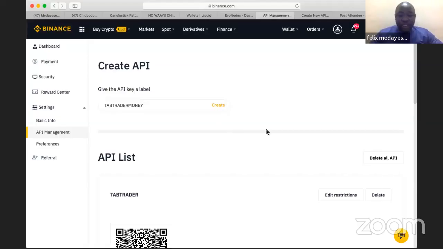Immediately I click on submit, look at it, give the API key a label. Tabtrader. So it's asking for me to give the API link a label. Once you have done this, in your own case, you may send a link to your email. So I'll click on create.